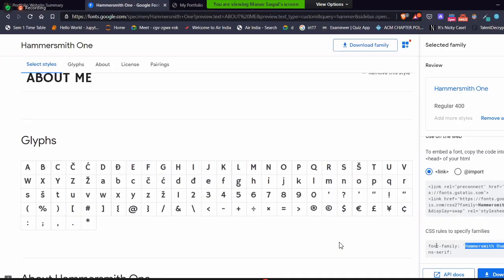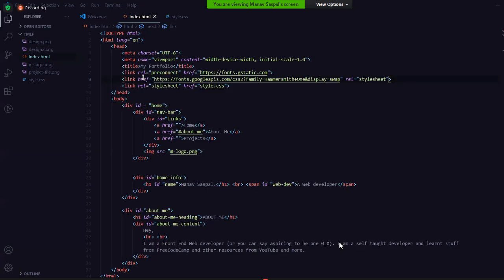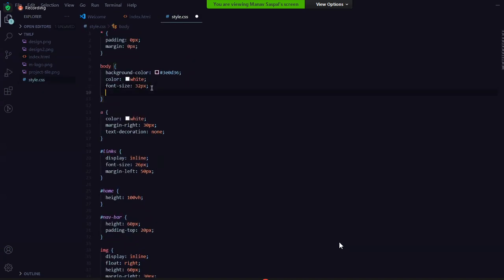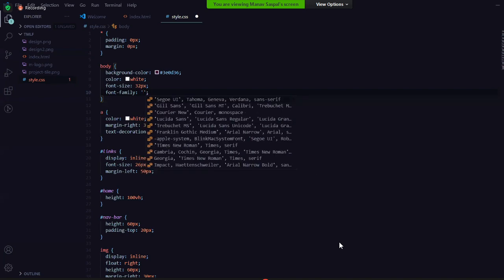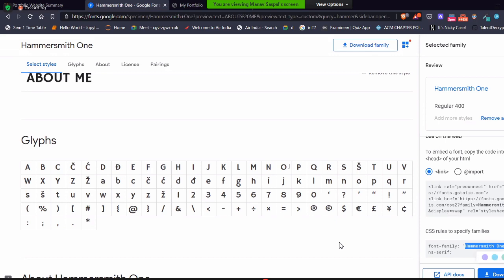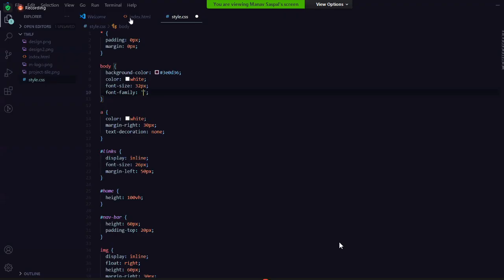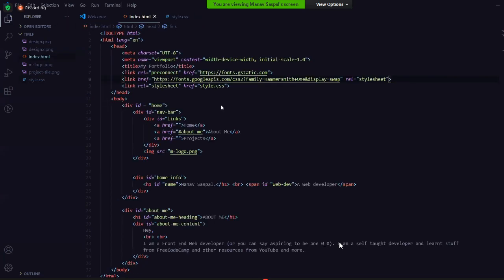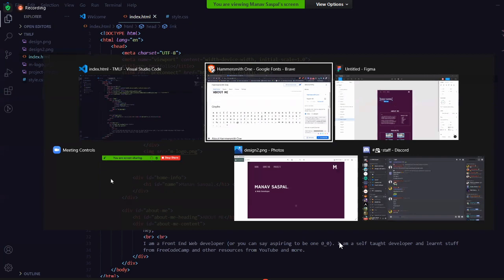Here is the syntax for how you can use this font family. You can just say font family, and you can just say Hammersmith One with quotation marks, with single quotes or something. The thing here is, this font family name is of two words. Whenever it is of two words or more, like there is a space inside it, you have to use quotation marks. So what I'll do is, I'll set the whole body's text to this font family. I'll just copy the name, Hammersmith One, Control V, this is it, and we'll be good to go, I guess. Now our site will look better in a way.